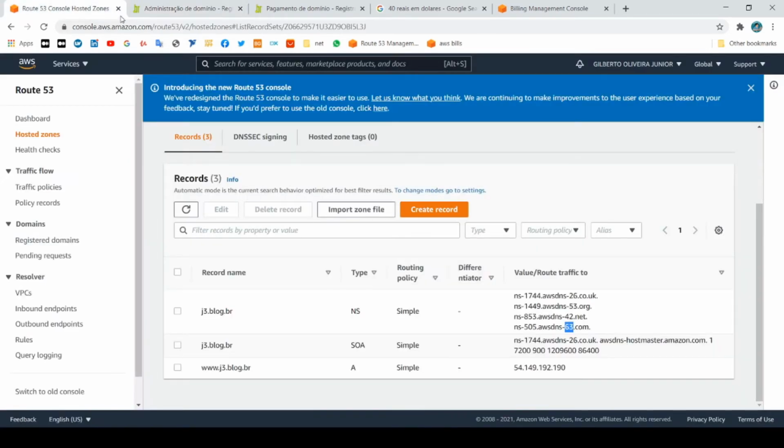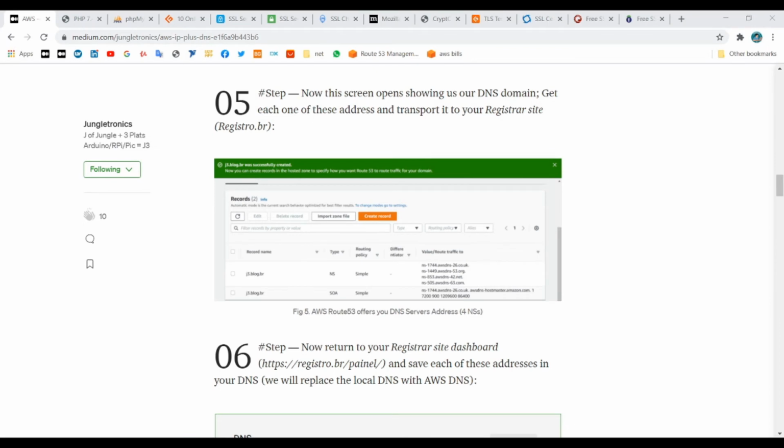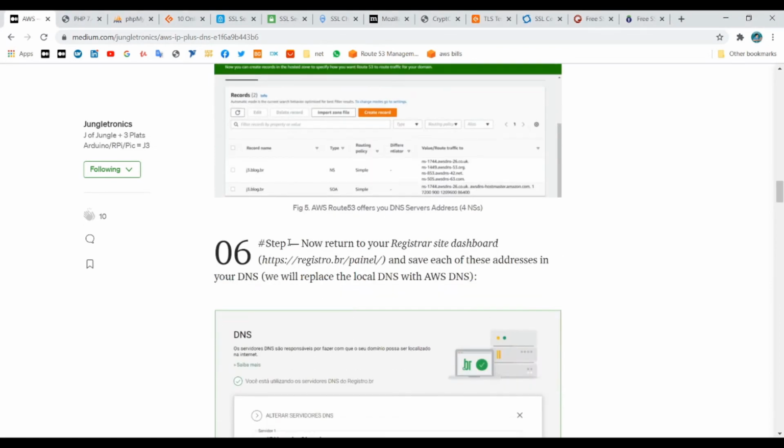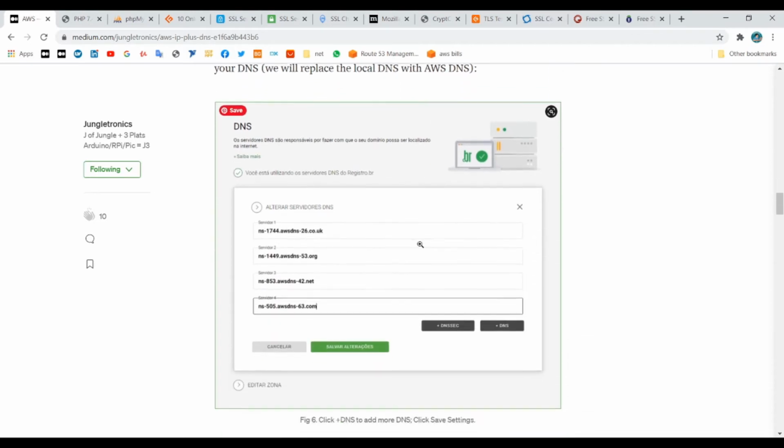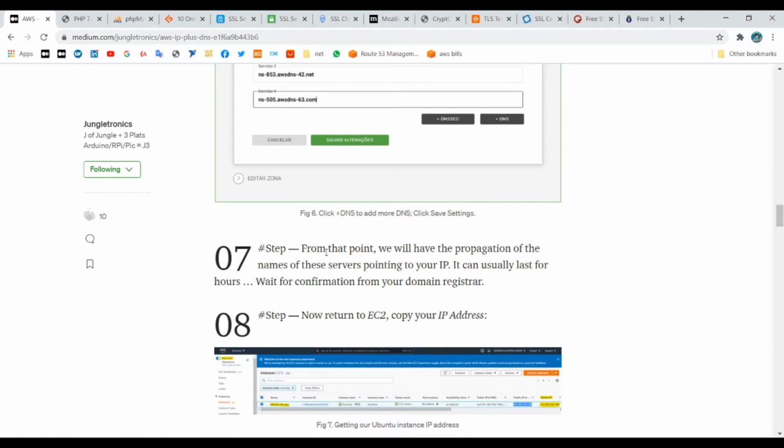Okay, now let's return to my web page to see step 6. Now return to your registrar. I did it already. Now step 7, from that point we will have the propagation of the name of this server pointing to your IP. It can usually last 4 hours. Mine lasted 3 hours and everything is working fine. Wait for confirmation of your domain. I think in some other countries this propagation is much faster than here in Brazil.